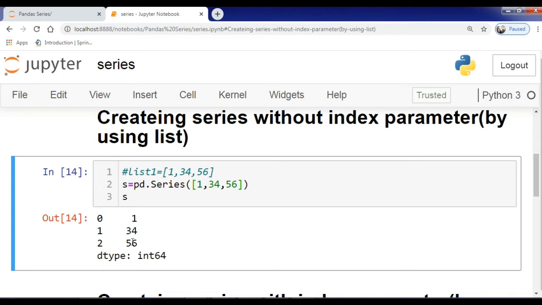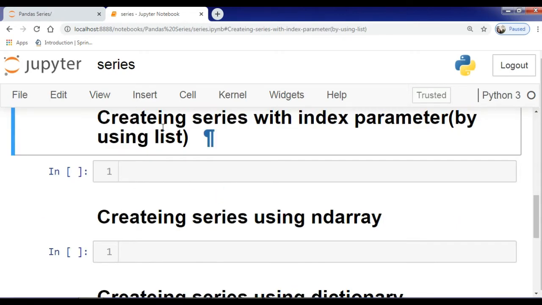And here you can see that I have not used the index parameter. So by default it is taking 0, 1, 2. Now you can change the index or you can apply your own index. Creating series with index parameter.